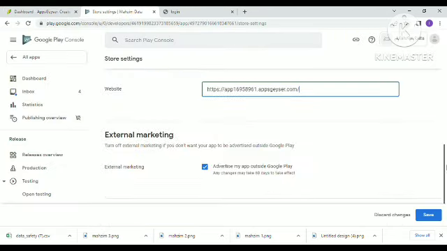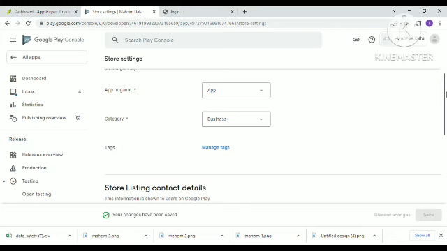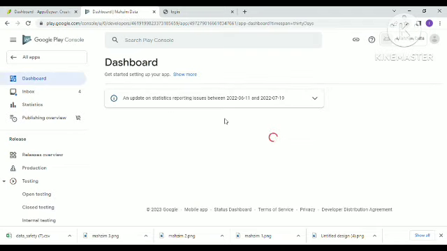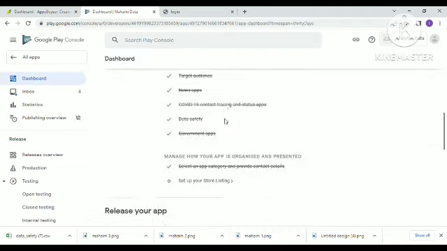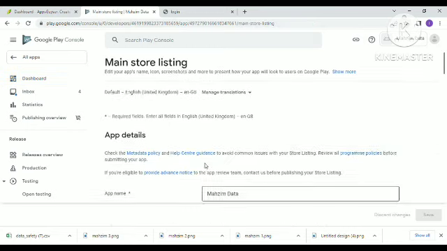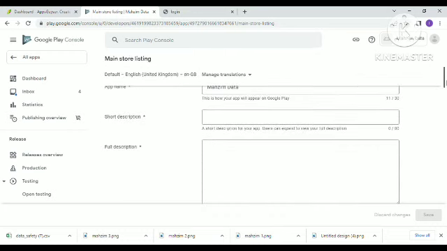Once you are done with all of these steps, you click on save in order to move on to the next step. Once you have saved this step, you can see that you don't see the dashboard here, but you can still access your dashboard here. And we have the last step here, which is to set up your store listing. This is where you enter your short description and full description about your app.